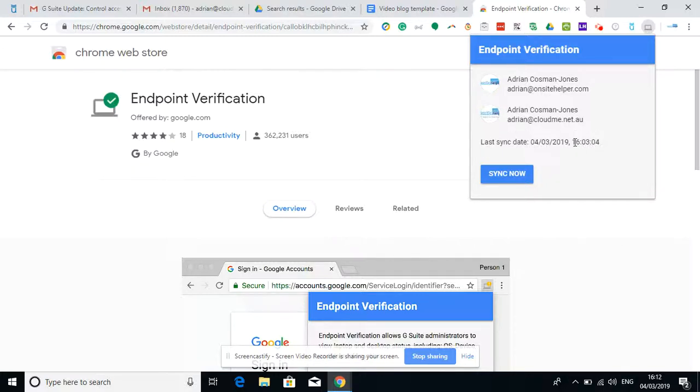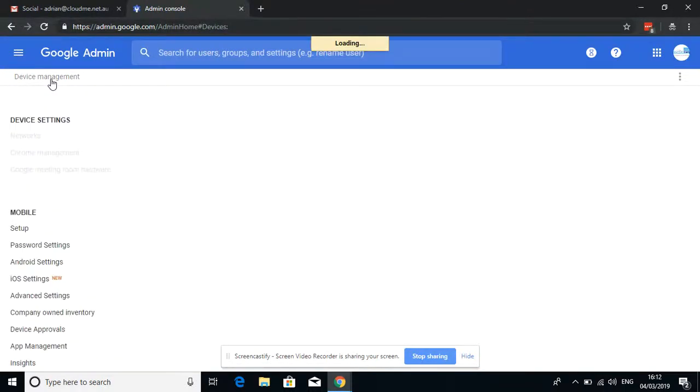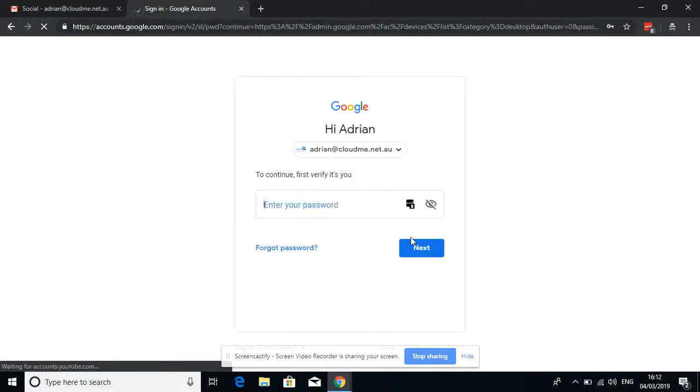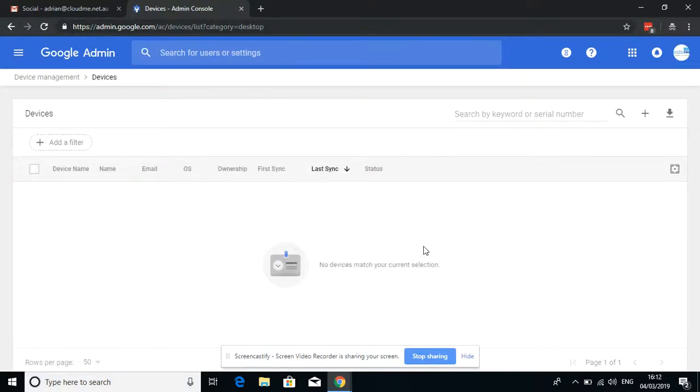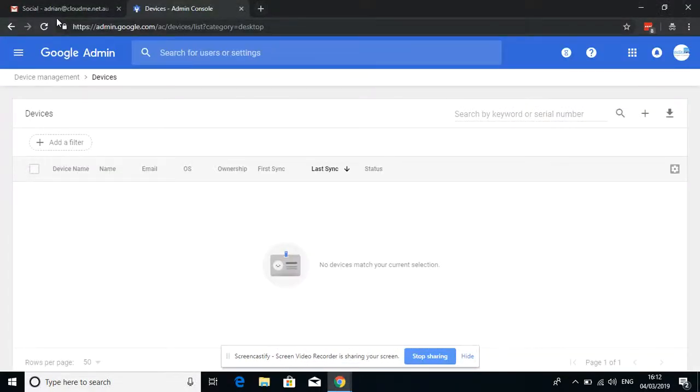So now if we go back to the admin control panel, we'll go to device management and endpoint verification. Let's kick me out, I'll just sign back in. Might just run another sync. If it ever doesn't appear, you might just need to activate another sync, and then it should appear. So now that's the more recent time. So just refresh this page.